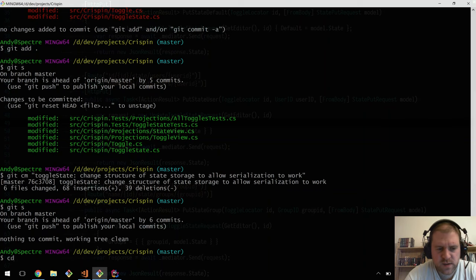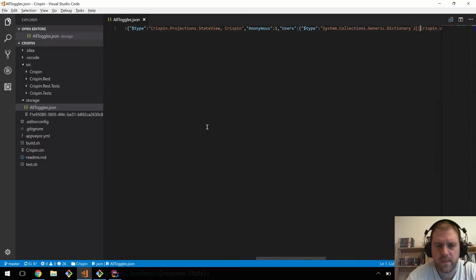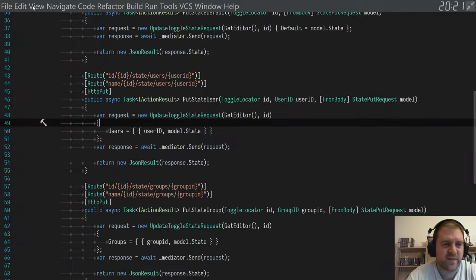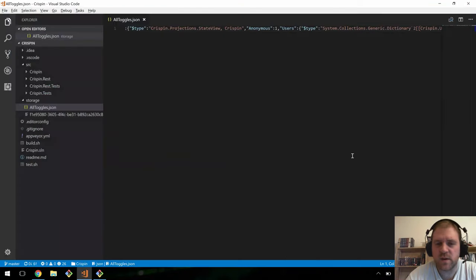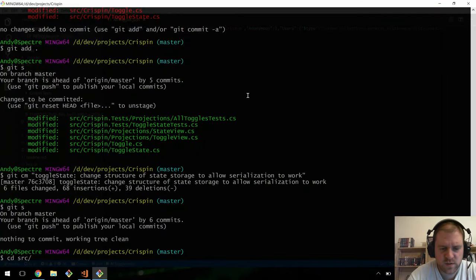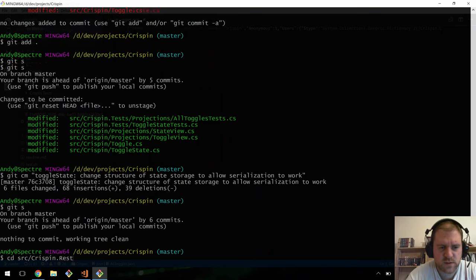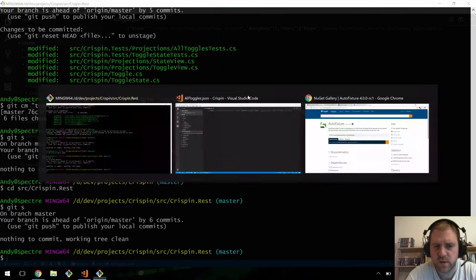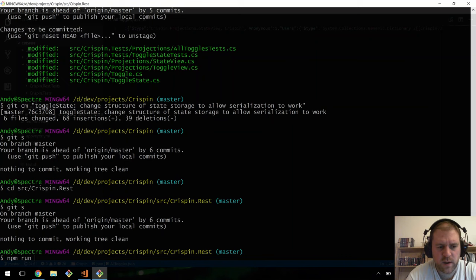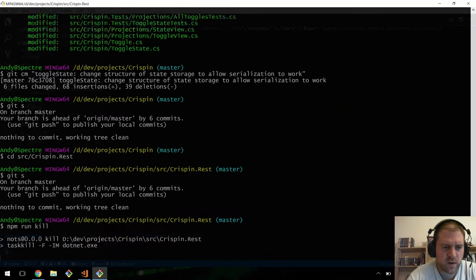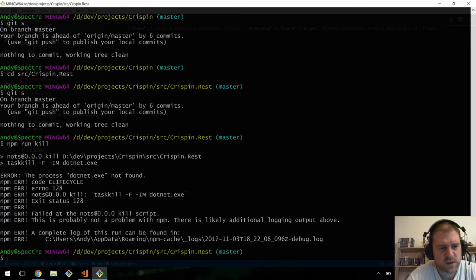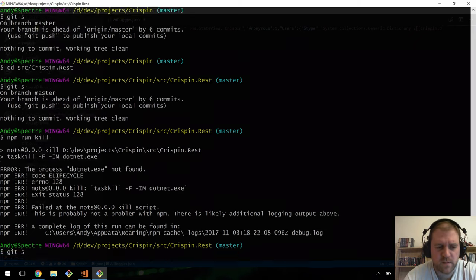So if we cd source, oh, we can close Rider now. Got to close Rider. This means that I'm going to break something else. Go away. So cd source crispin.rest. Should be no changes. There aren't. Good. npm run kill. Bye-bye .NET processes that are... Oh, they're not actually running. That's nice. We need to figure out how to make that ignore the output. Oh, we'll do that later.